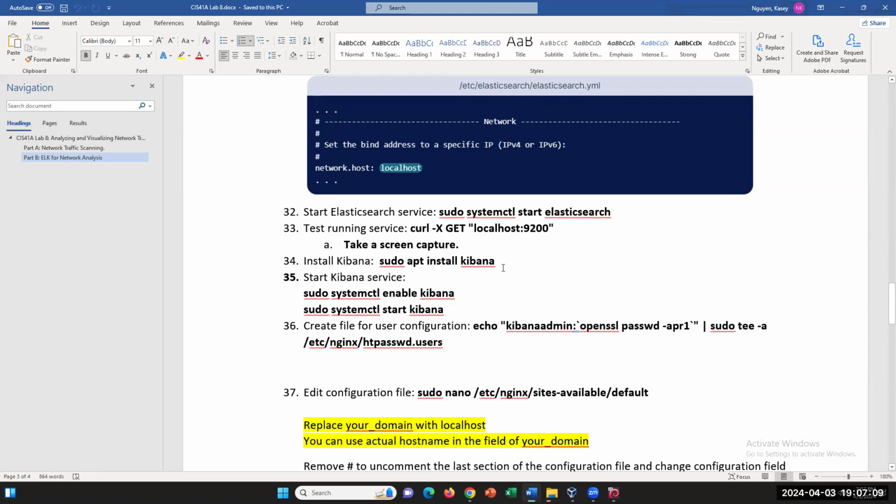Okay, so after we install Kibana, enable and start it, I'm still at 20%. So this process might take a few minutes. We are going to create a file for the user configuration. So if you look at this, this is the account name or the user account. And the OpenSSL password is this. You can change this, but by default, we can just use whatever you would use for the password and Kibana admin.